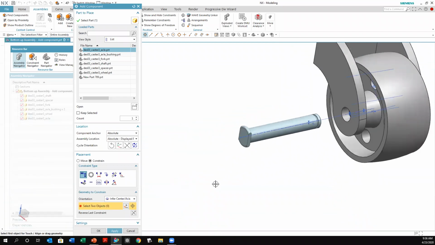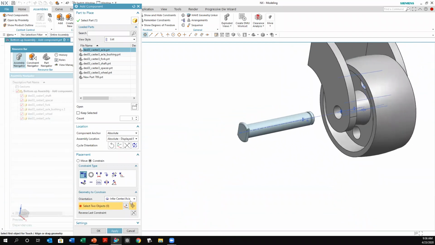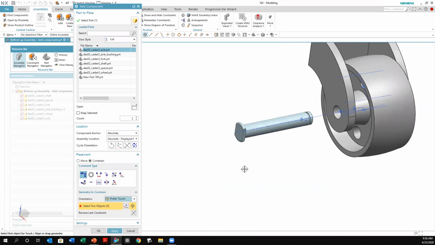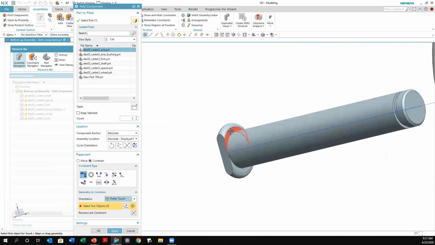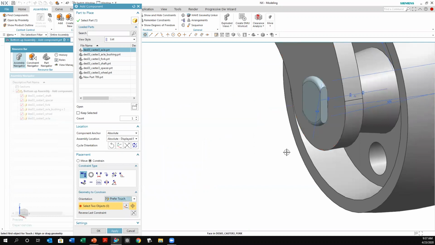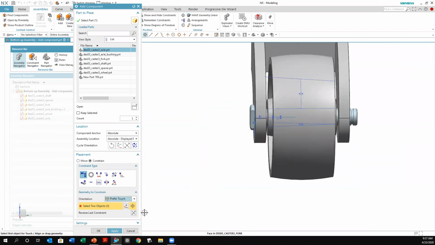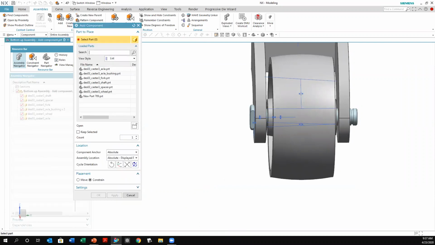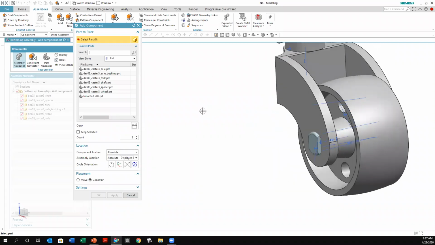And then once I've done that, I'm going to switch over to the preferred touch and select that surface right here. And exactly what I'm looking for, and then apply. Okay. The next one is I'm going to add these two components, the caster clips there. So that way I could just do them all.